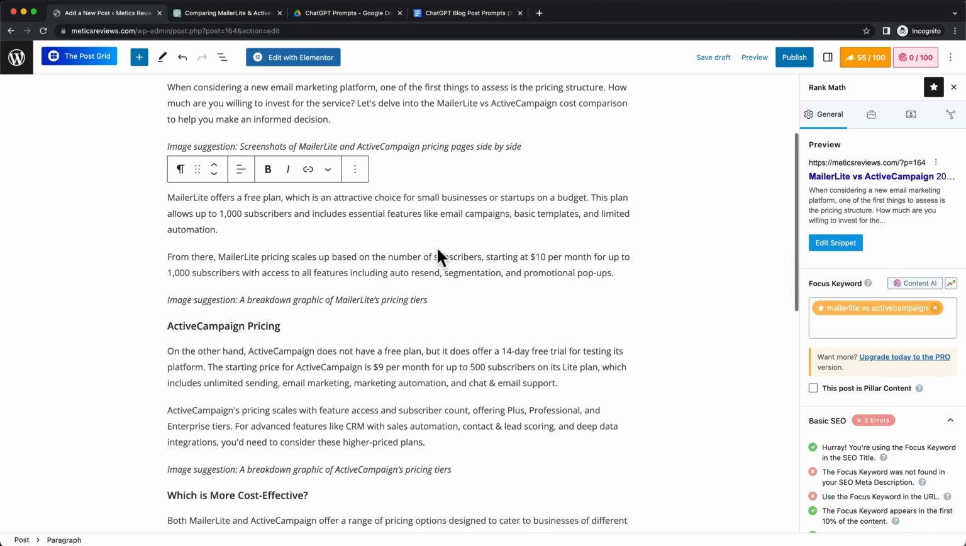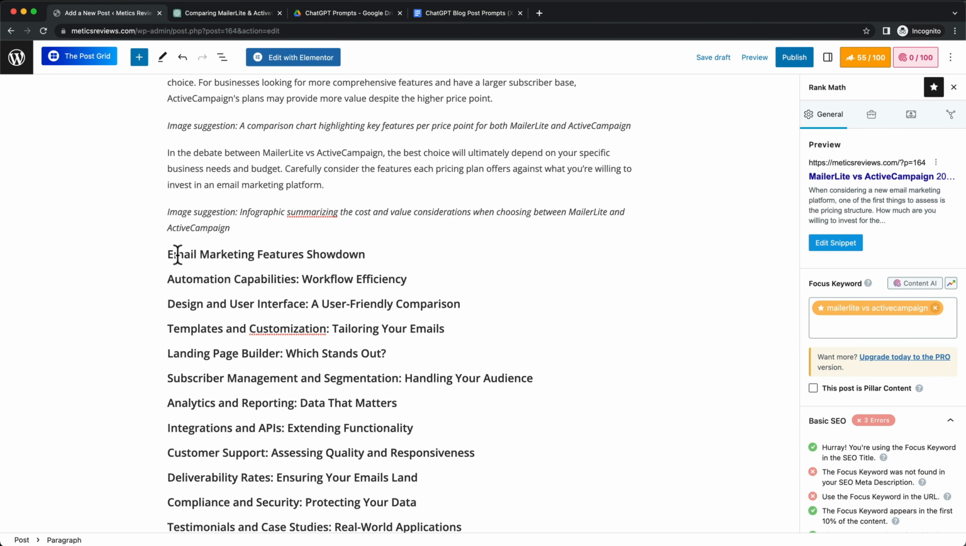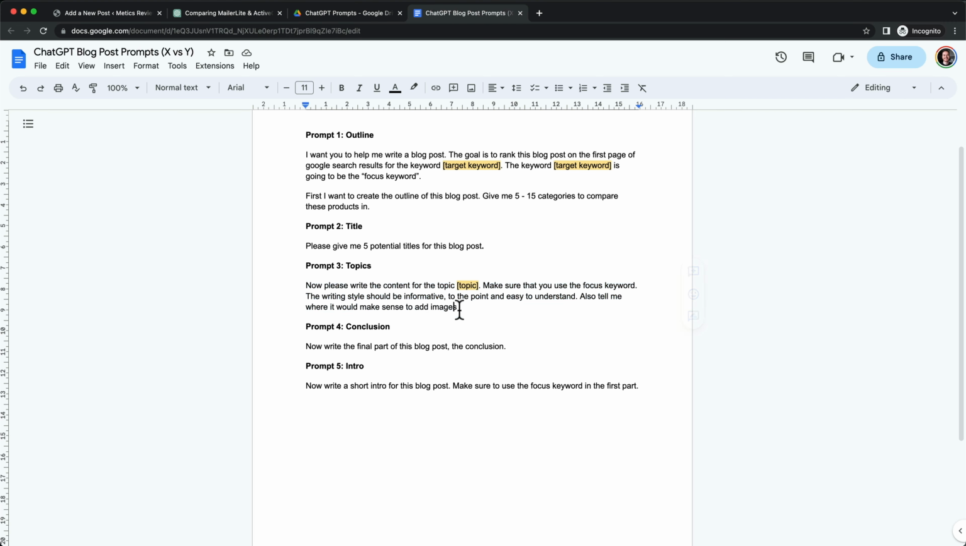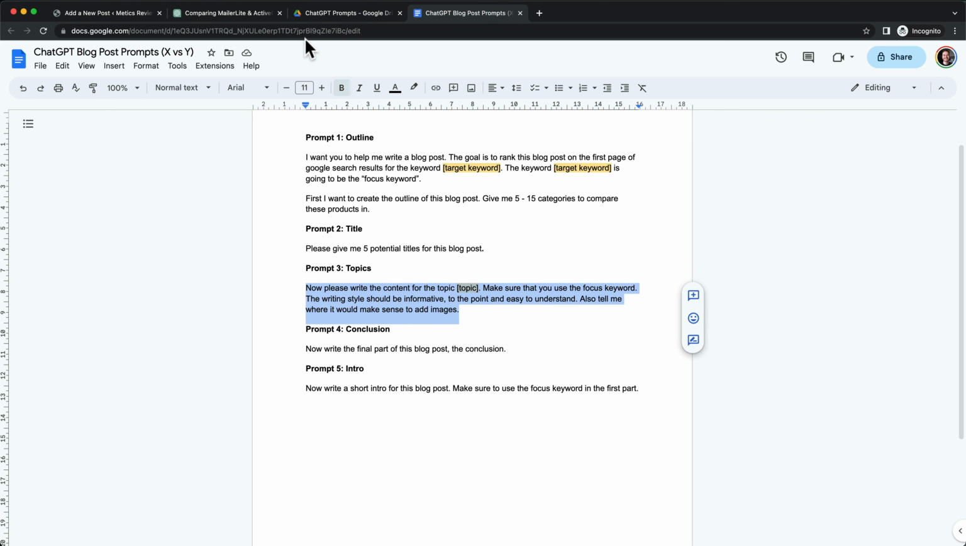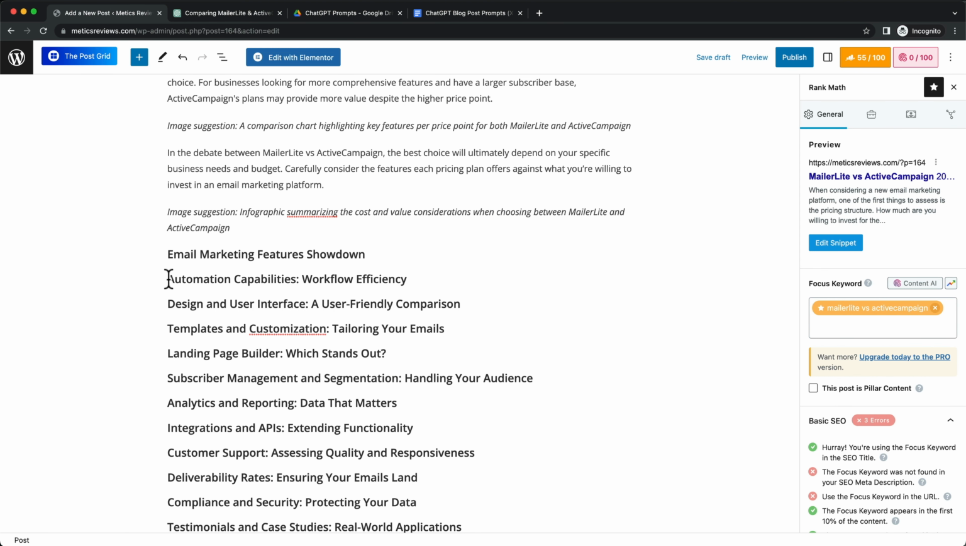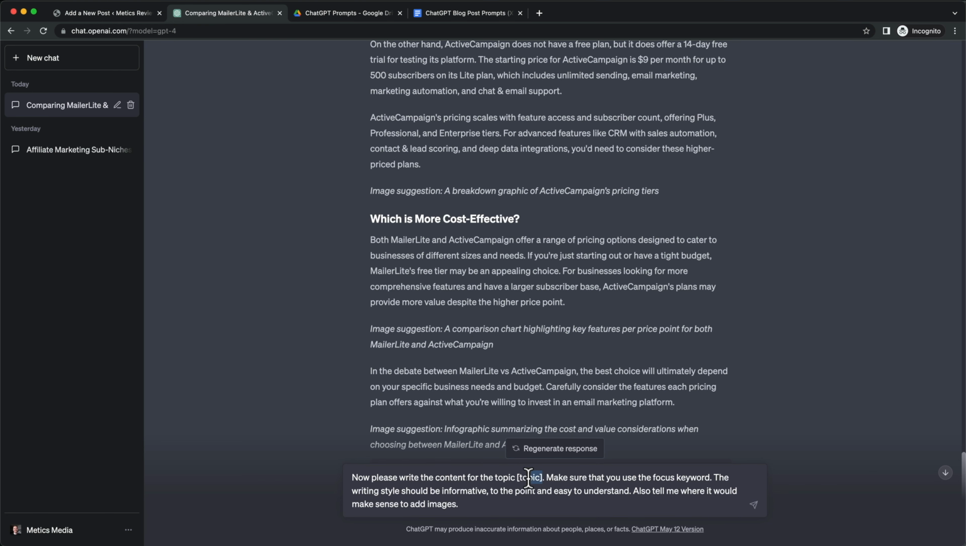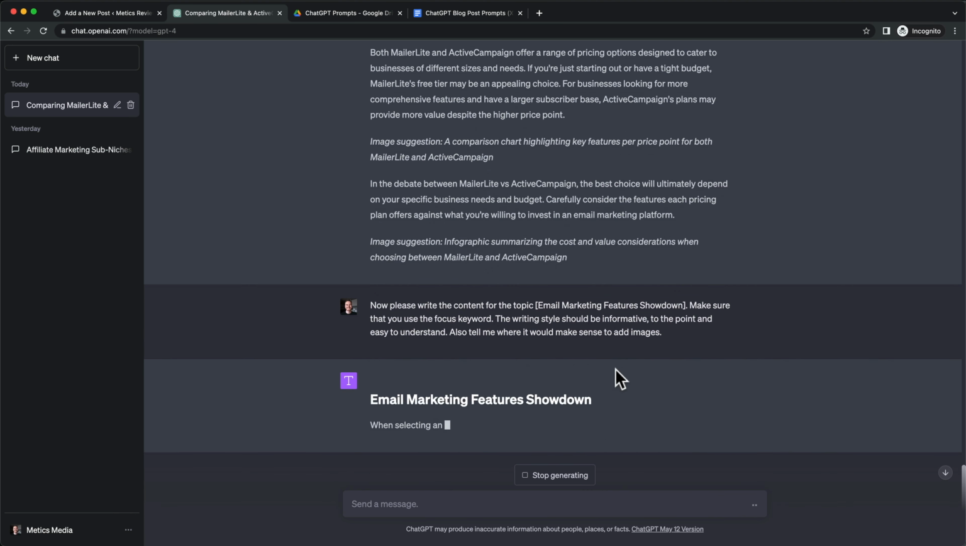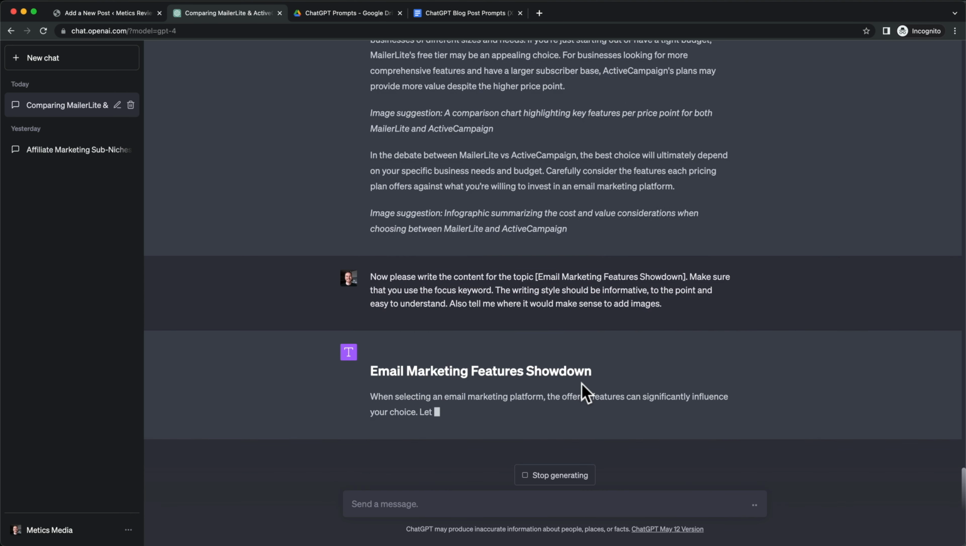So now we can move on to the second category, which is email marketing features showdown. So again, we do the same thing. We go to the prompts and copy this prompt right here, paste that in here. And then we want to replace the topic. So now we're going to use this topic here, actually this one, and paste that into the topic. And then just again, hit enter, and it will start writing up the content for the second category.